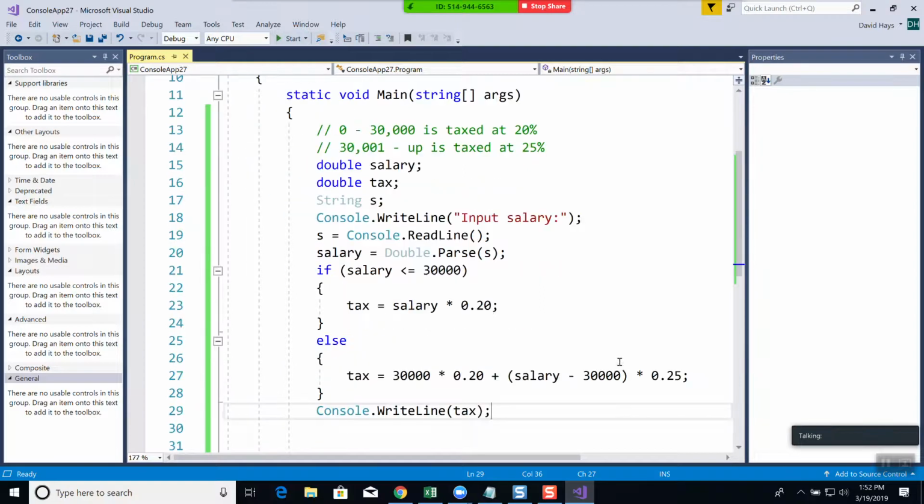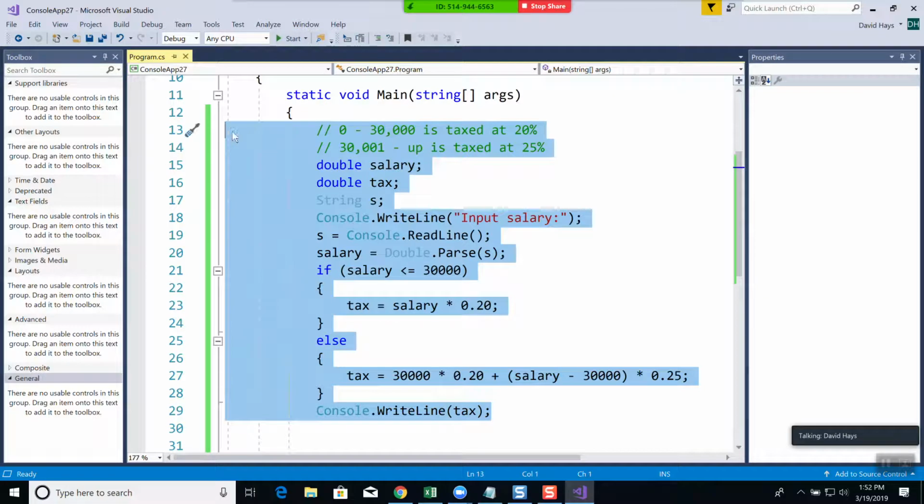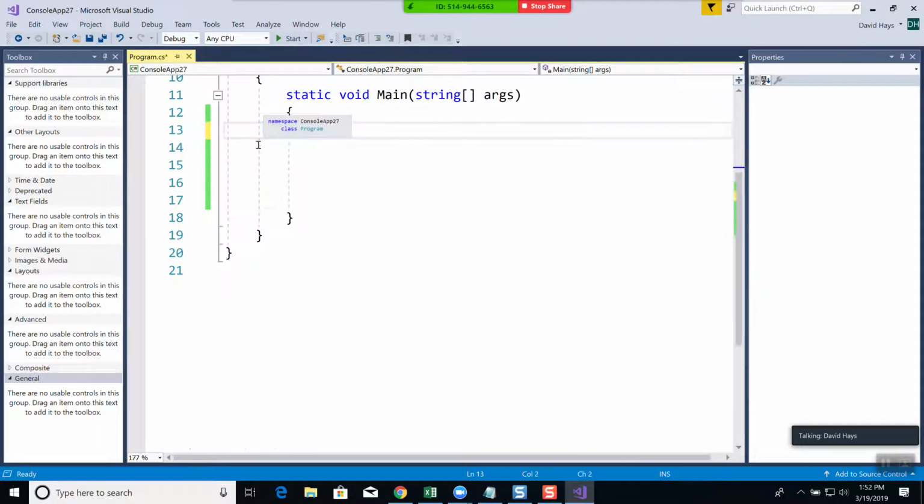Okay. Let's take a look at a for loop. I don't know if it's the second one. It's either second or third. But let's take a look at how a for loop works.